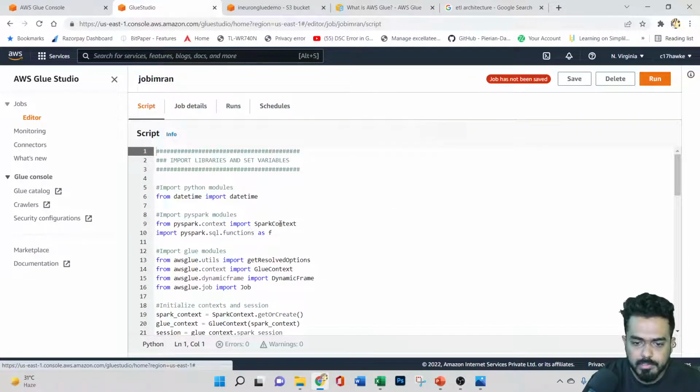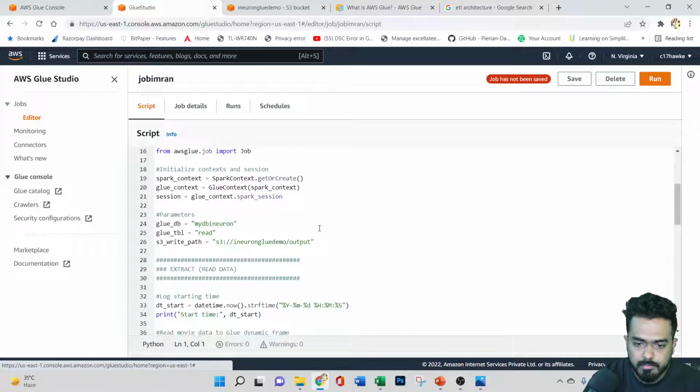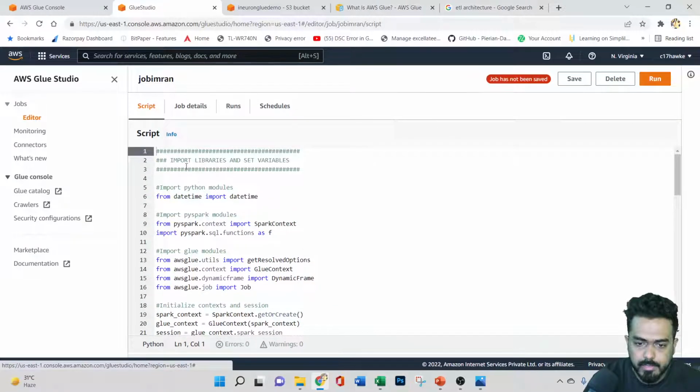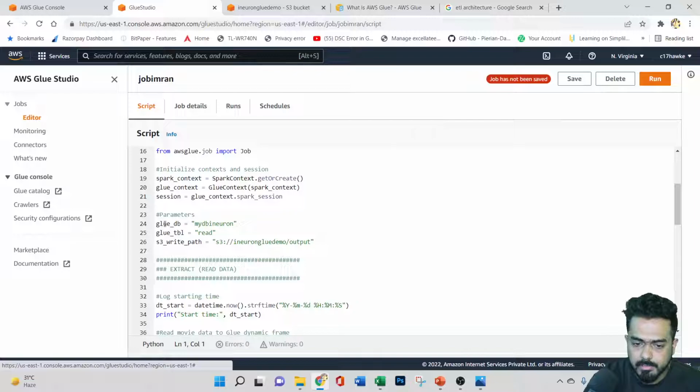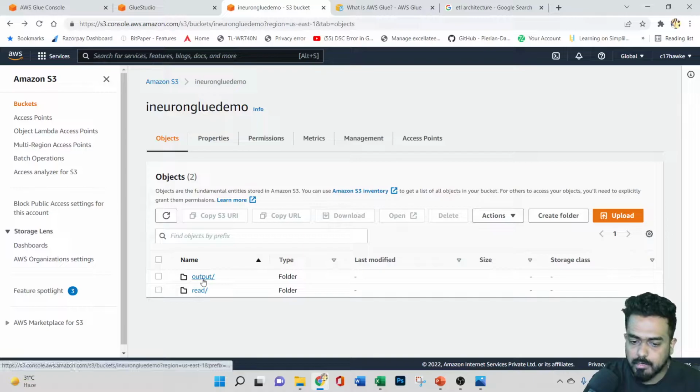Fine, so this is what the script is. First, we're importing the libraries and setting the variables. Here I'm just pointing the DB to the MyDB I need, and the table is read. And this is the write path. The write path is basically the output, so this is my S3 bucket. This is where the output goes, okay?